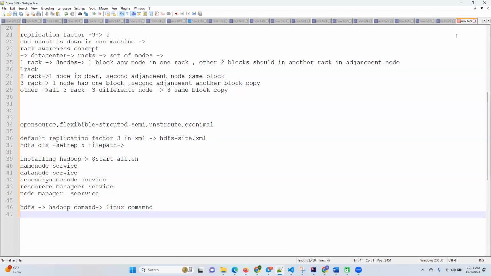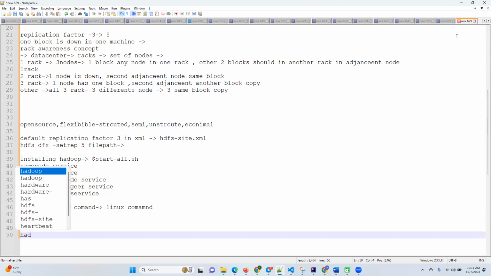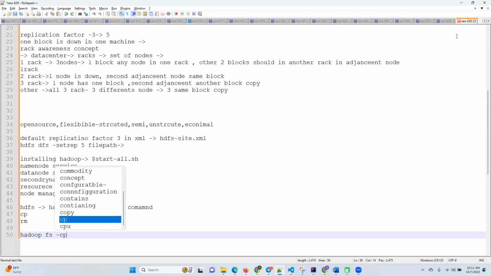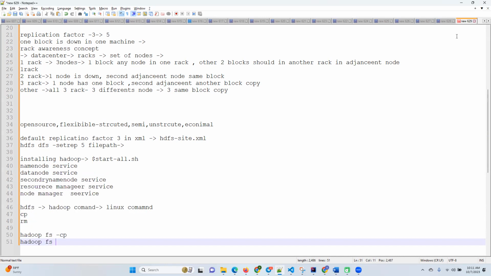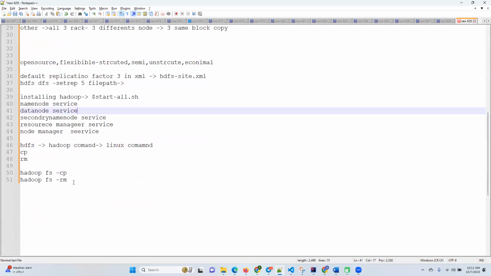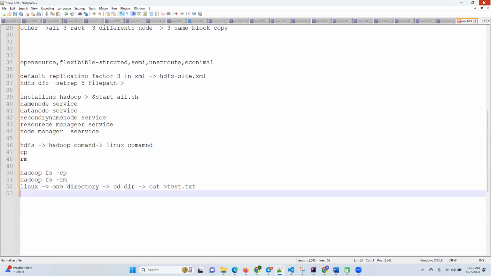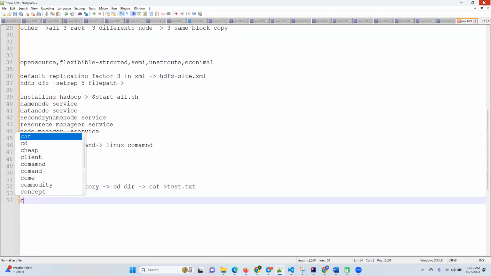If there is a Linux command like cp, or the rm command, in Hadoop I will use hadoop fs -cp, or hadoop fs -rm. Hadoop is a virtual file system, so we cannot go inside it. In Linux, if I have a directory, I can cd into it, say cd dir, come inside the directory and create a file, cat test.txt, write some content and press Ctrl+D to save the file.